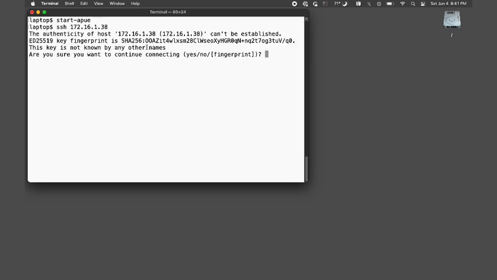Now, unlike 100% of all users on the internet, we actually care about authenticity, and we're going to check that this fingerprint is actually correct before we send over our password. But how do we do that? Well, since we do have a serial console on the VM, we can actually bring it up here.